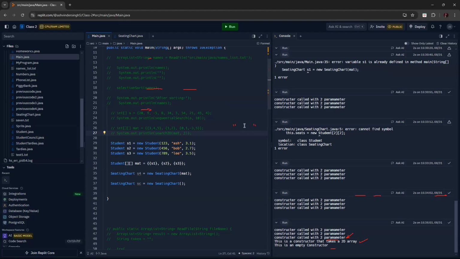Okay, that's good. So my last thing that I want to ask you: if I want to add a new student, how are you going to add a new student to the seating chart? Now this is a seating chart class that has a 2D array of students inside. When I created a 2D array, I initialized it specifically here. This is totally empty. I initialized the 2D array that is empty.